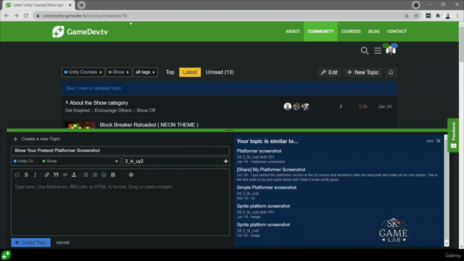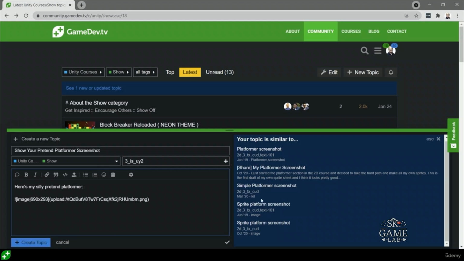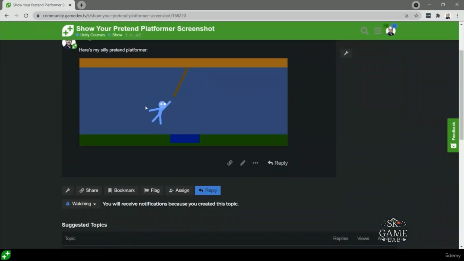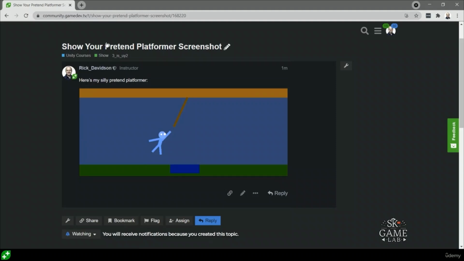Now, I'm going to go over to the link that I will have given you against this lecture. So remember, find the resources area and click on the link. And I'm going to just say, here's my silly pretend platformer, and then paste. That will upload the image. And there we go. You should see that at the very, very top of this particular forum post when you're in on the forum, and just click on reply and you can add yours below this, and I'd love to see it.